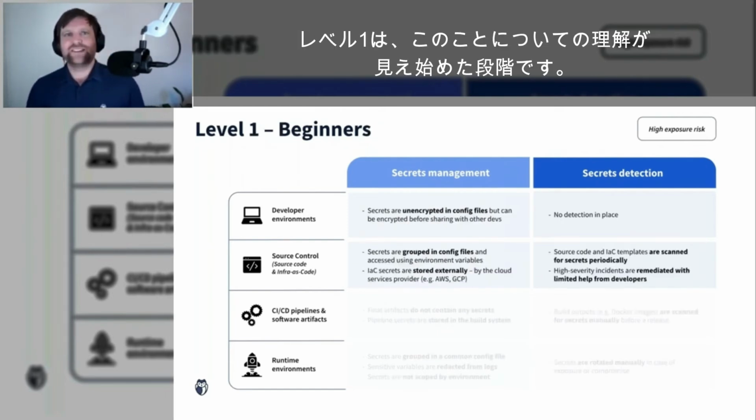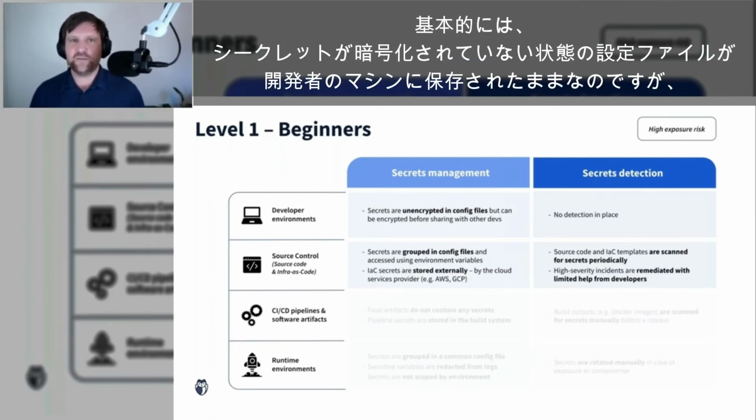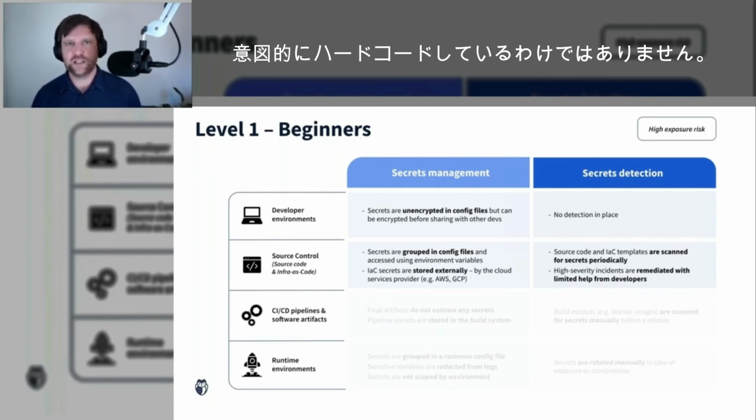Level 1 is when we're starting to see an understanding of this. It basically means that secrets are still stored on developers' machines in unencrypted ways, such as configuration files, but it means that they're not purposely hard-coded in there.